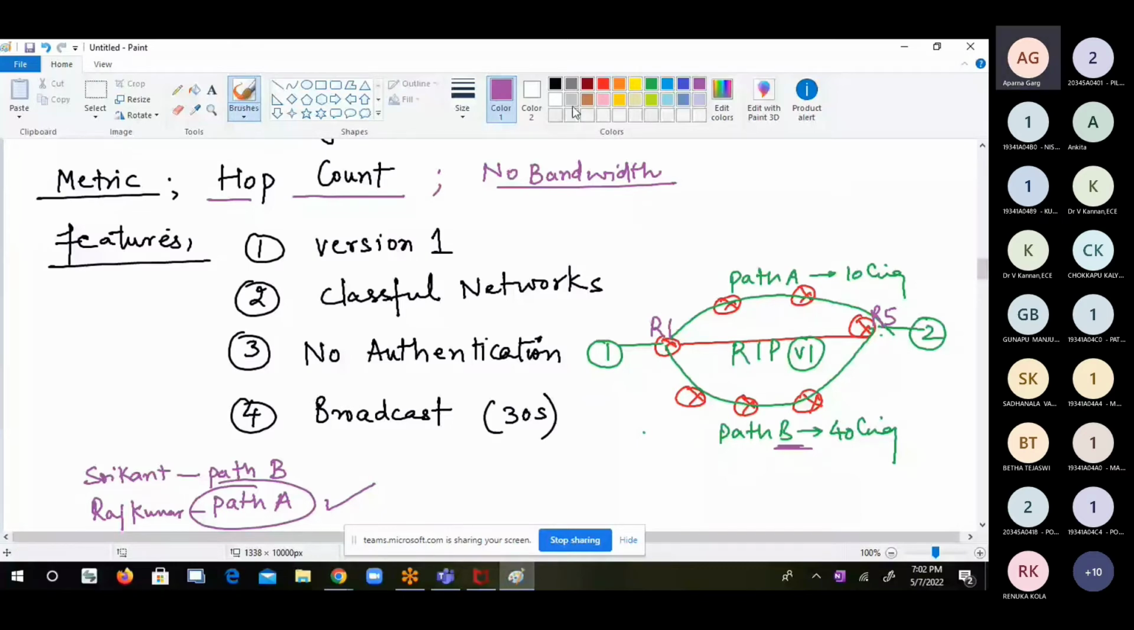Listen, understand it carefully. To reach via path 1, what is the hop count? 1, 2, 3, 3 hops. And to reach via path 2, 1, 2, 3, 4, 4 hops. Irrespective of the bandwidth, it says 3 is the minimum hop count. So for me, the best path is this. That's why it is hop count, not bandwidth. You have given your answer based on the bandwidth. Do you get it?